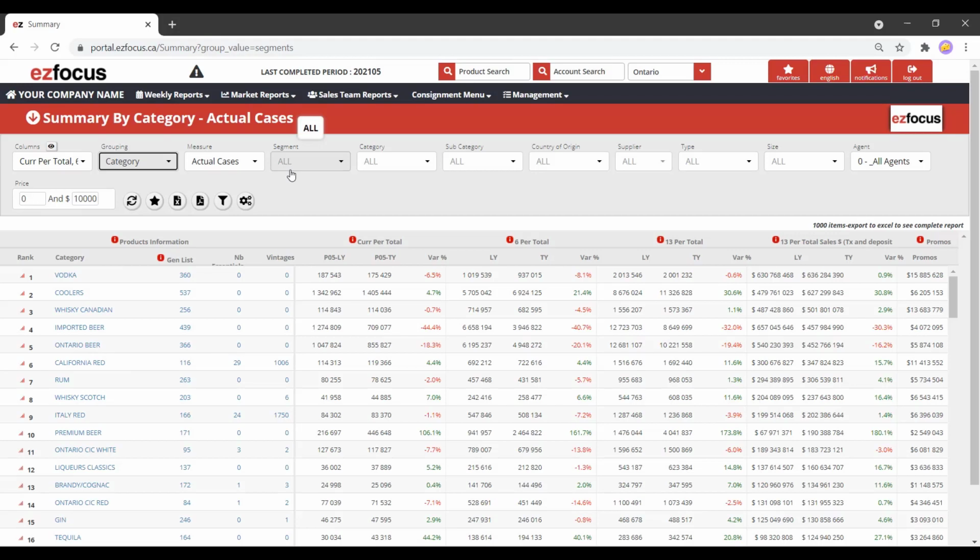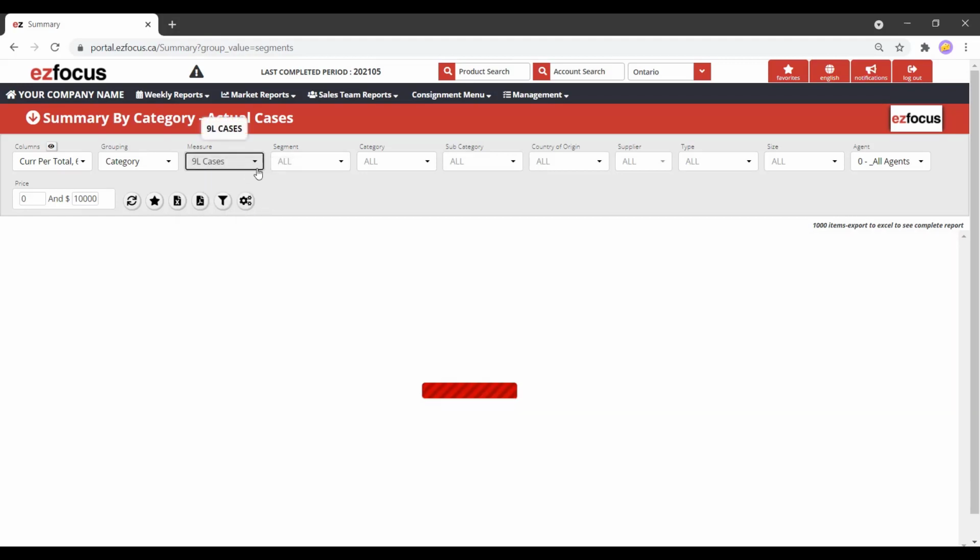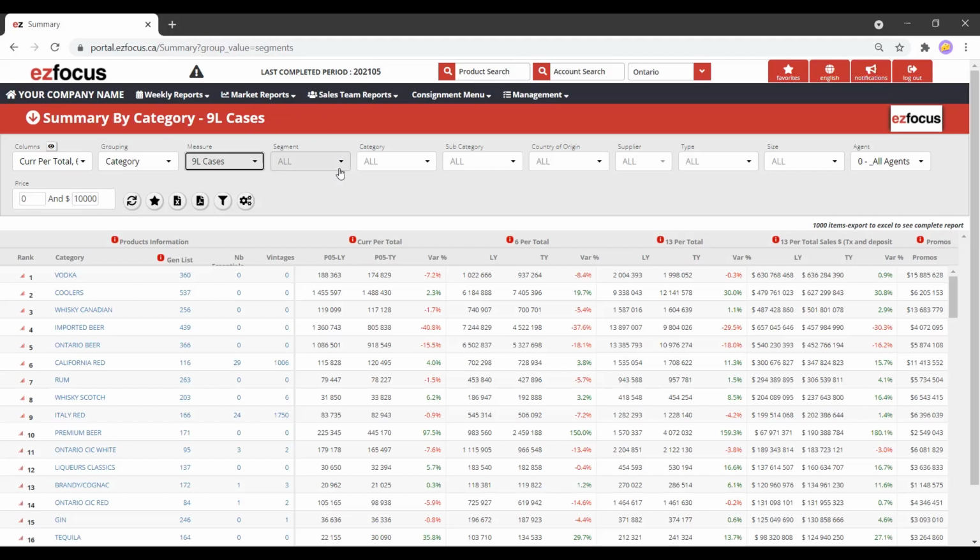Now I can make further filtering options by selecting my different filters to the right. So our measurement types within ezfocus are actual cases, line leader cases, and dollar sales. So if I wanted to report on line leader cases, then I can simply make the change and the report will update and now recalculate based on line leader cases.